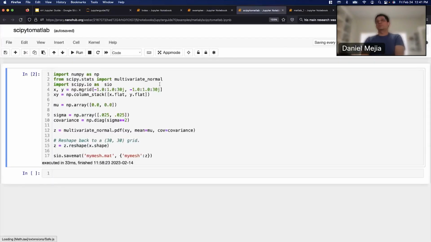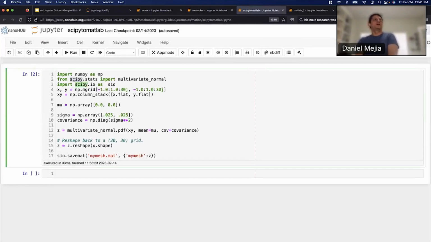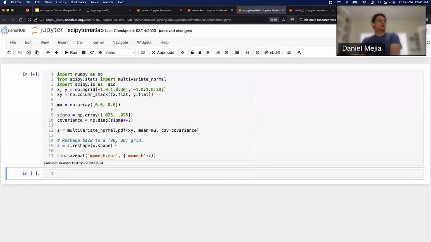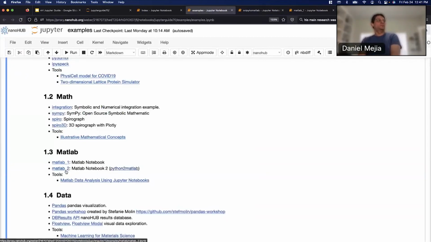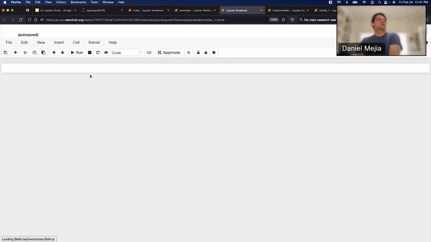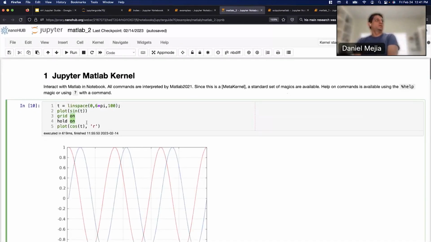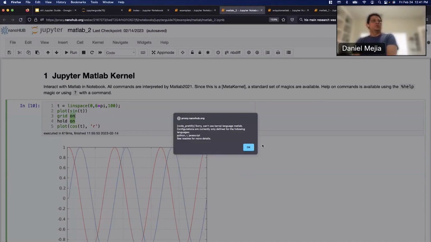What I want to create is a matrix with SciPy. So in SciPy, I create just a matrix using a multivariate normal. I create the variable, and finally what I'm saying is this C object from Python, I want to save it using the scipy.io library in SciPy as a matrix for Matlab. So if I run it, I will create my mesh.mat, and then I can go to Matlab and say, well, that data is interesting. I want to do some prototyping. I want just to print it. So again, I'm going to use the kernel.